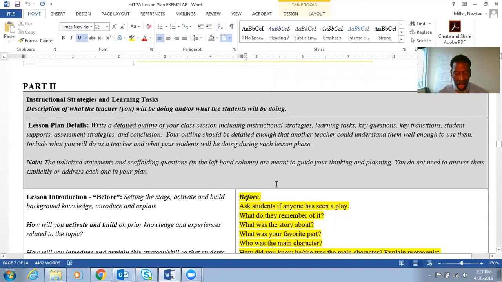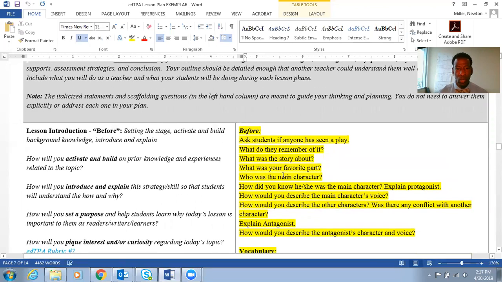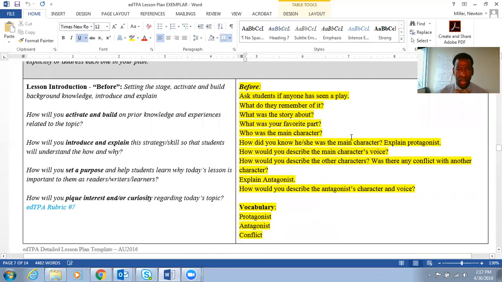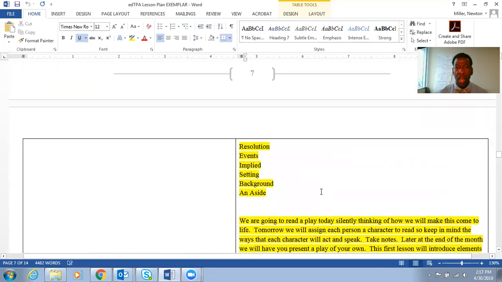This takes us to part 2. Now, in part 2, you outline the actual instruction. You just ask the delivery process, what you're going to do. So basically, how you're going to introduce the students to the lesson. This student did a very long before, during, after, vocabulary. She kind of listed all those things there.